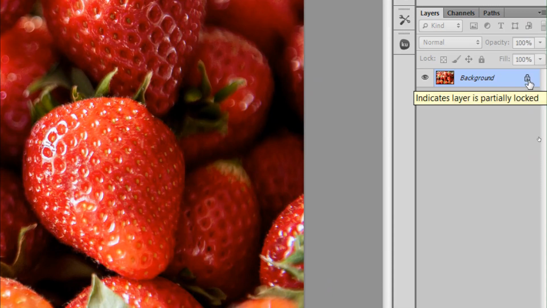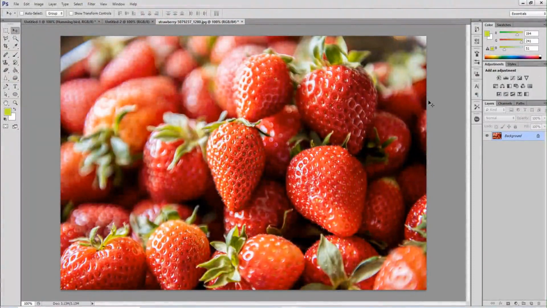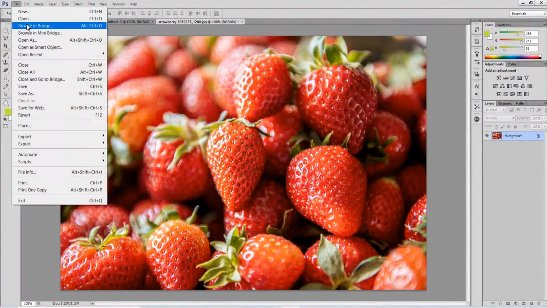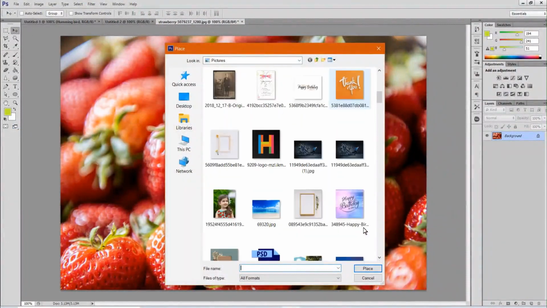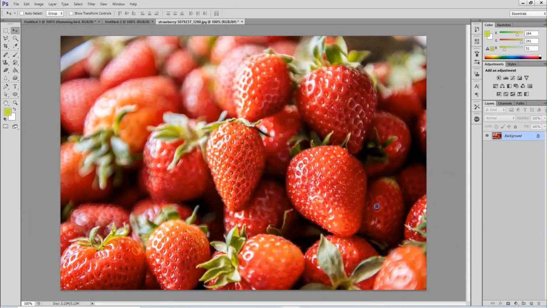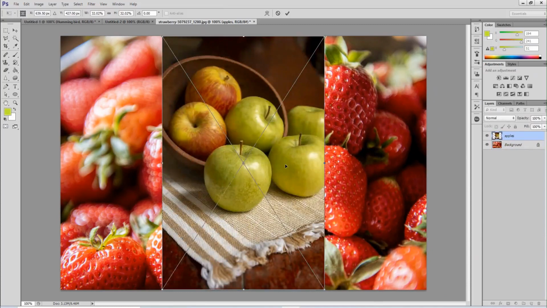To do all these operations, I have to make this layer a normal layer. So what is a normal layer? Let's see it. For example, I'm going to open or place one more image here. Suppose here I have one apple's image. Okay, I'm placing this image here.